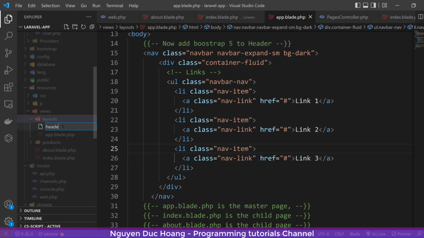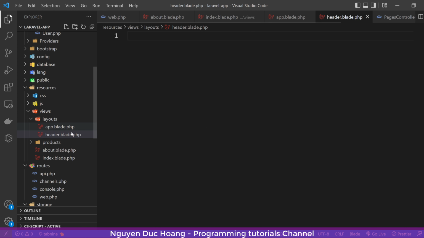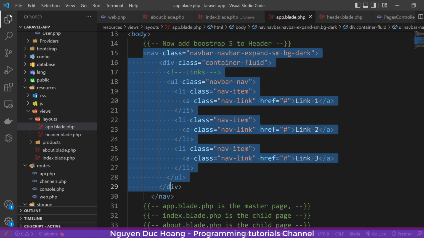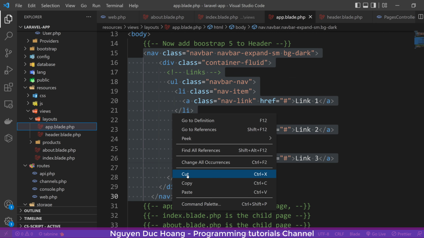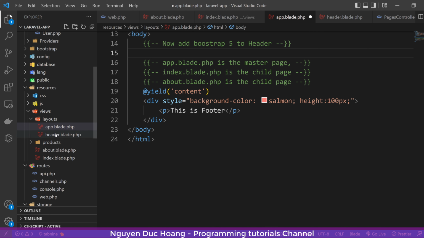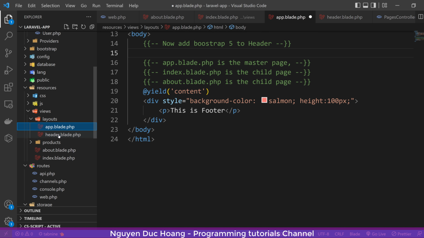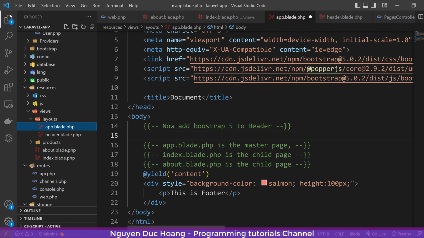So we define a file name, header.blade.php. This is a header file, and we copy the content from the header. Here I copy the navigation to the header and paste it here, and then we copy the background like here and paste it to the header.